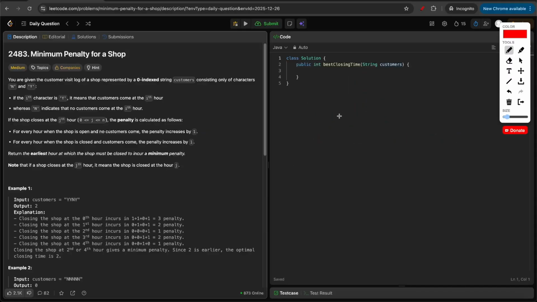In the first example, you have the string as y, n, y, y. Here, like we explained in the question, if you close the shop at R0, then your total penalty will be 1 plus 1 plus 0 plus 1. So when the shop is closed and the customer visits, 1 penalty, and the shop is closed, so 1 penalty, here 0, here 1. So in this case, the total penalty is 3.